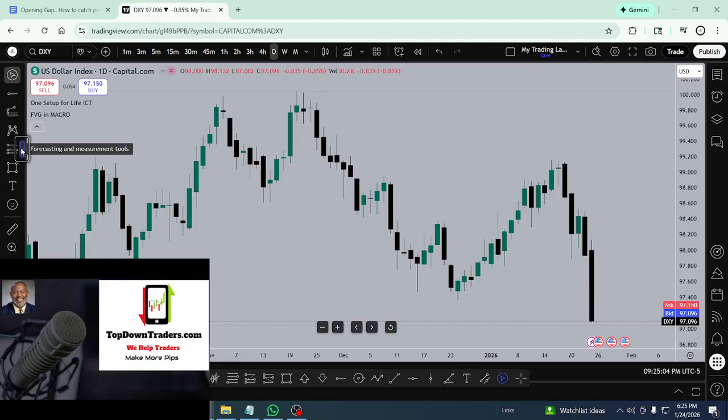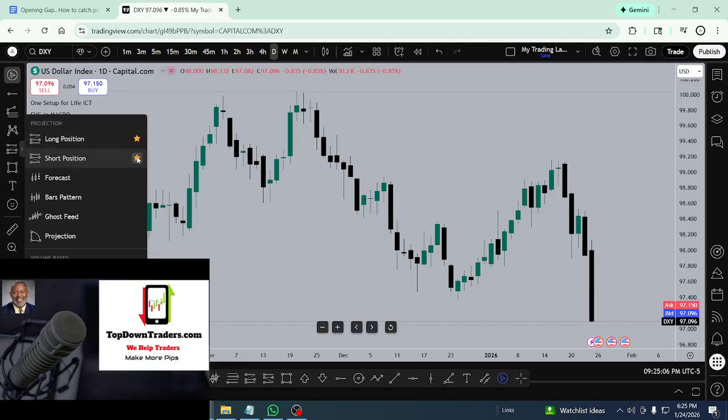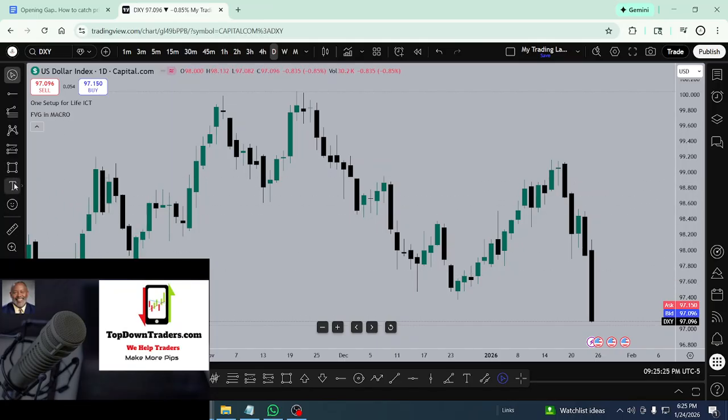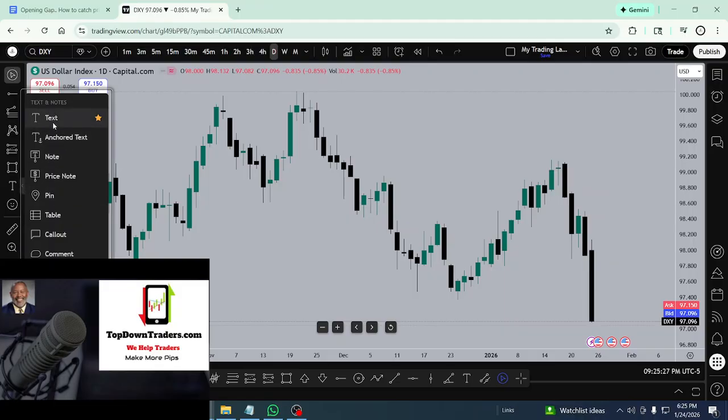Here you have a long position and a short position. I have mine starred because I have them down here on my platform at the bottom. I also have something called an anchored VWAP, or an anchored volume profile, which I don't use all the time. But just in case I'm curious about something, I might pull those out. Here you have a text tool where you can write on your chart. You can anchor your text. You can make a note on your text.